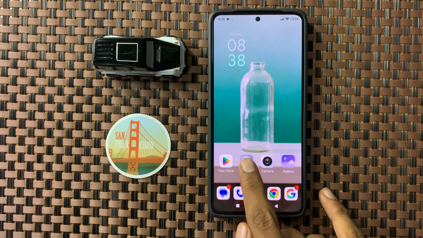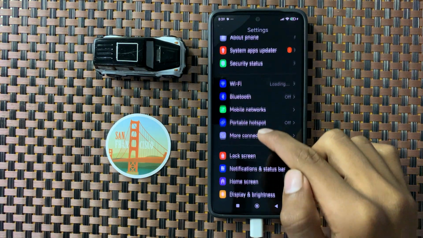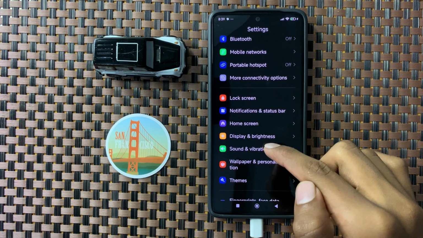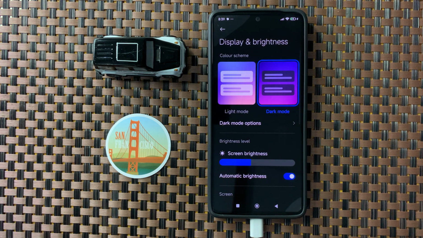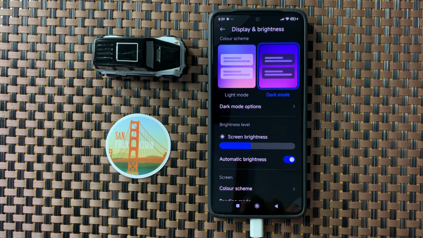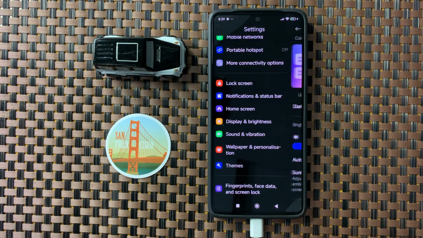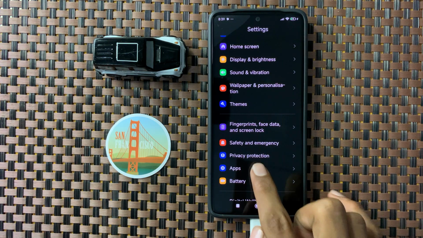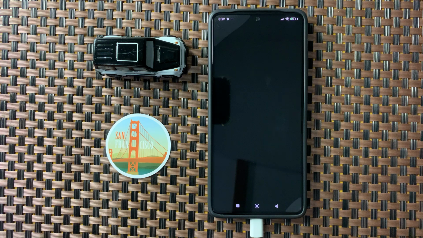And after that, open settings. In settings, you can see the option display and brightness. Now click on it. Now here you can turn off your automatic brightness. After turning off your automatic brightness, then go back and click on apps and then click on manage apps.